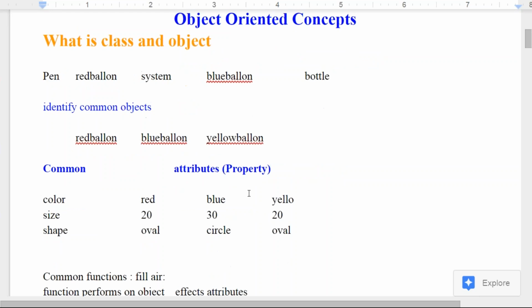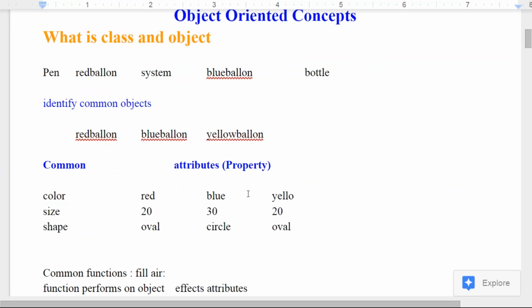Fine. Before going to object oriented, you should first know what a class is and what an object is. To define a class and object, first you should know what is an object, what is a class. Identify common objects. What are the common objects? We see physical objects, pen, balloon. In those common physical objects, you identify common objects. What are the common objects here?